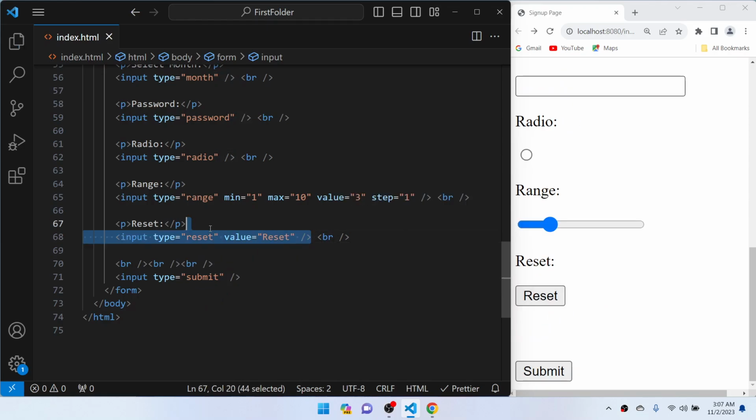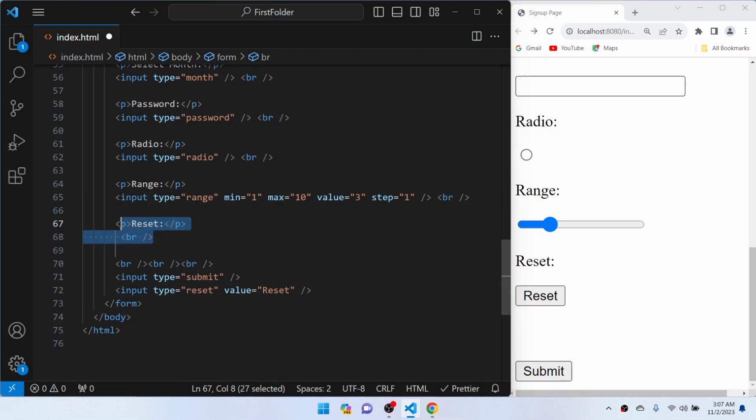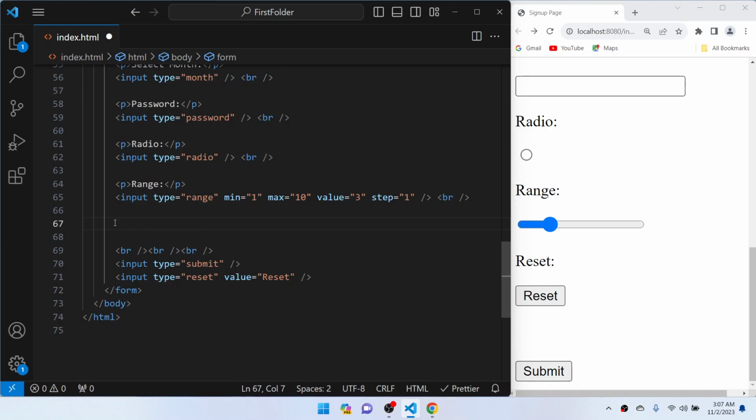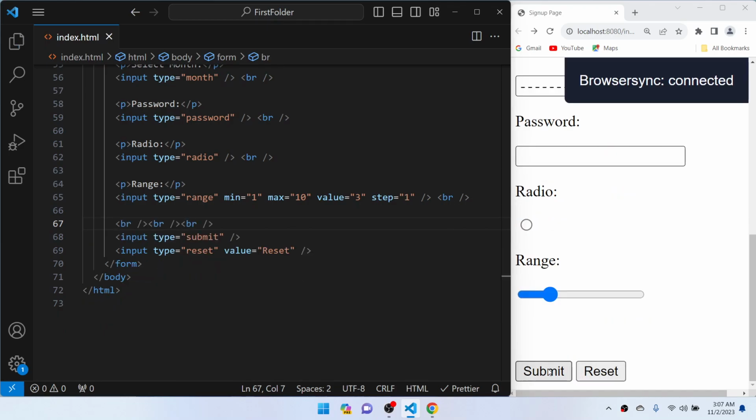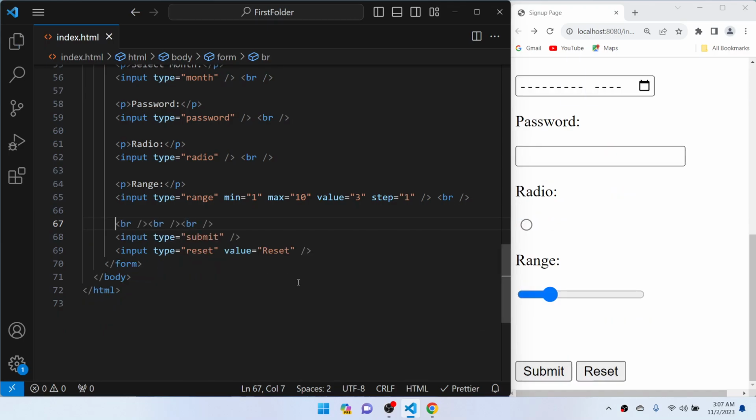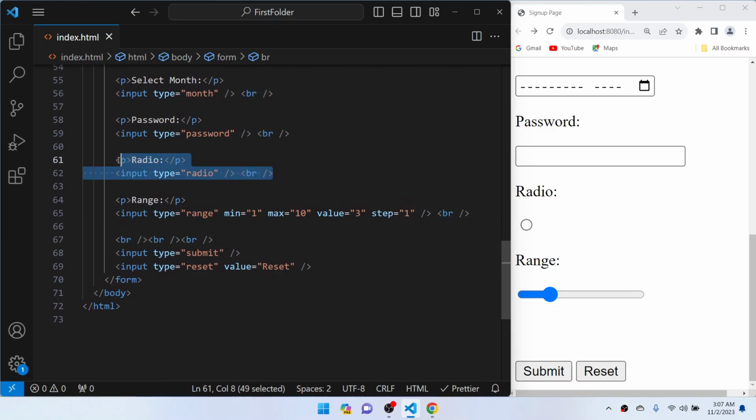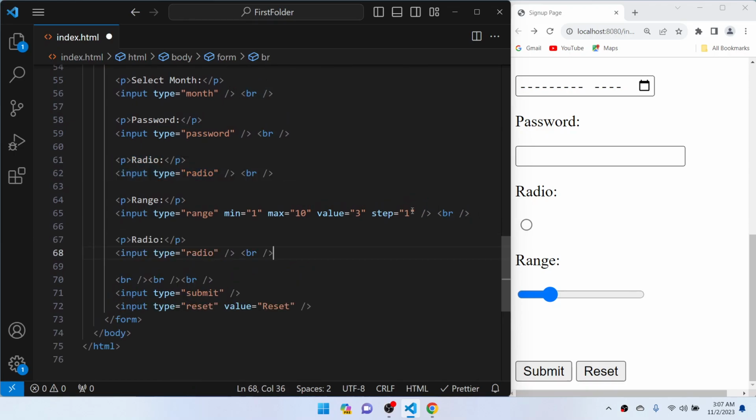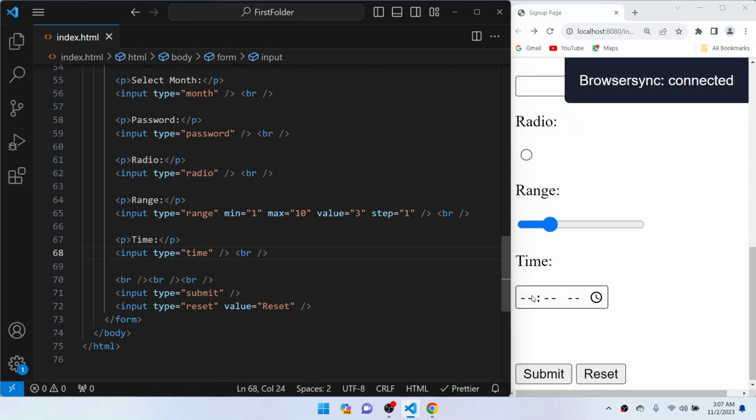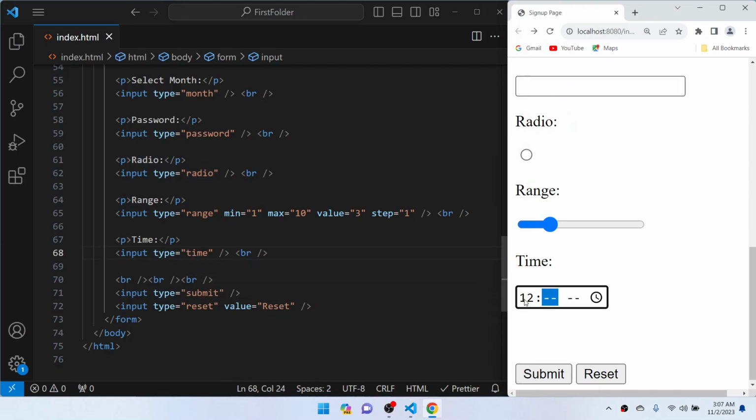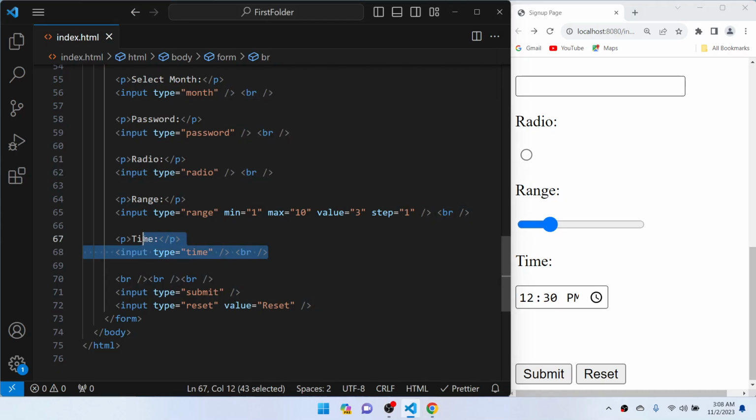I'm gonna cut this reset button and place it after the submit button. Let me delete this text. Save the file. You can see we have two buttons, submit button and a reset button. Let me copy this, paste again. Then we have time input field. So I'm gonna write the time. The type would be time as well. Save the file. You can see we can write time in this field, 12:30 p.m. like this.